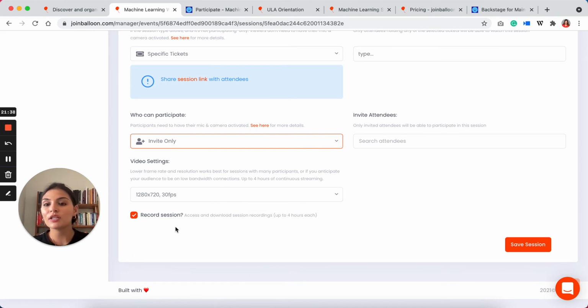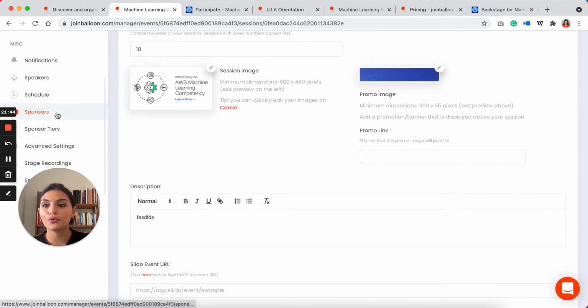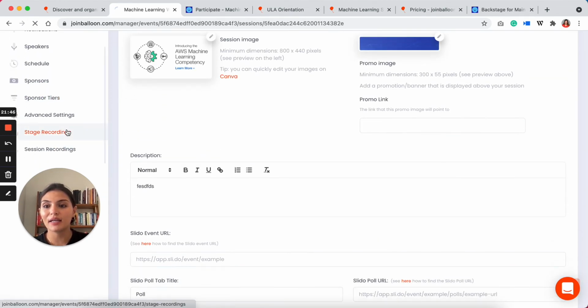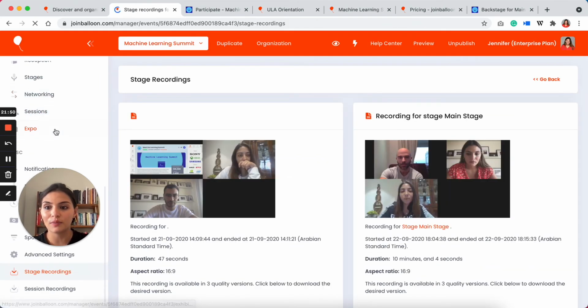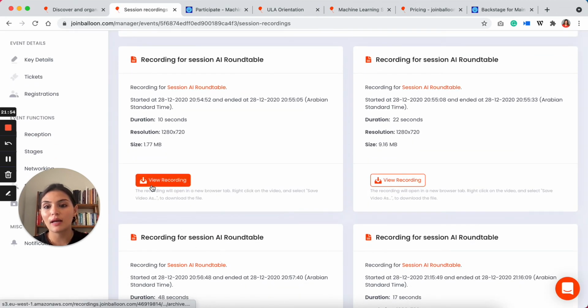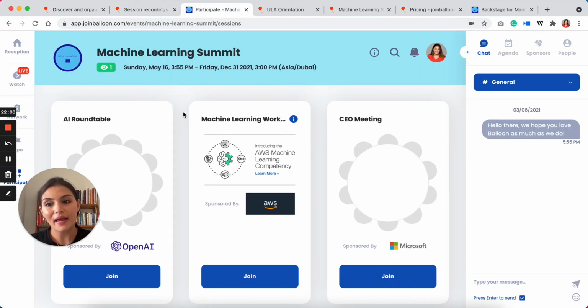And then as I mentioned, you can record the session. So I've enabled recording. You come here to the bottom and I go to stage and session recordings, and then you can download them there. So to download any of this, you just click here, view the recording, and then you can download it. So that's on the breakout sessions.